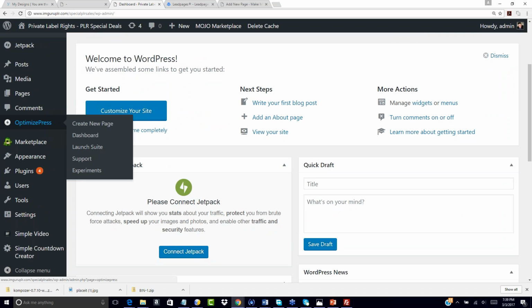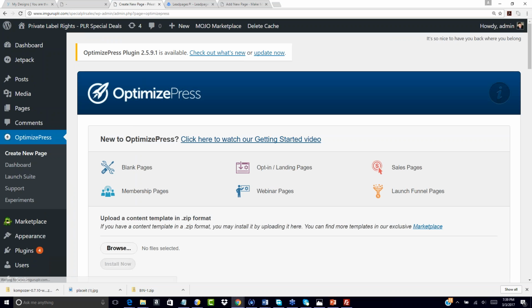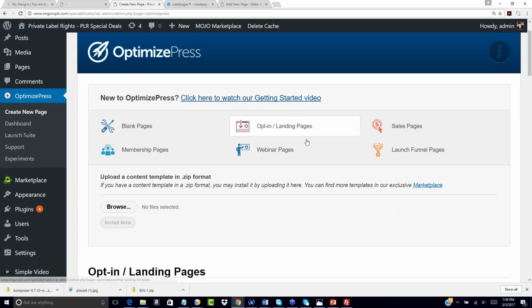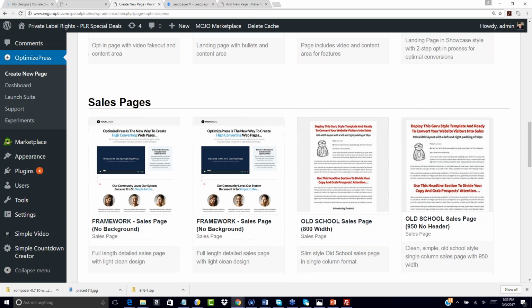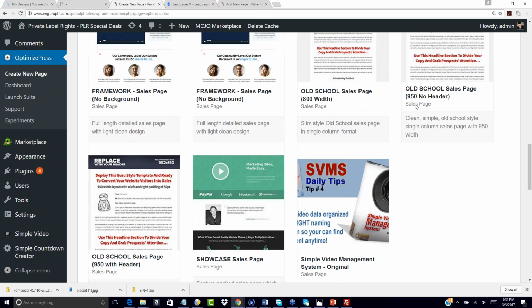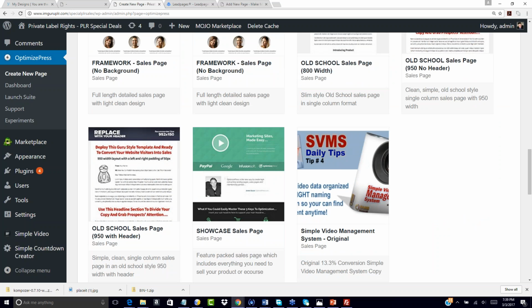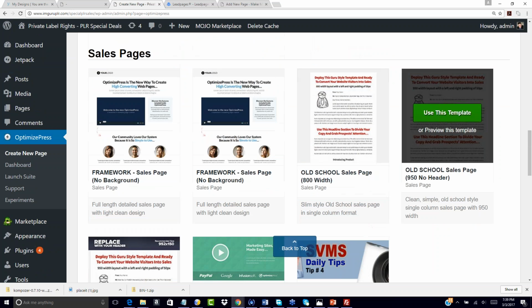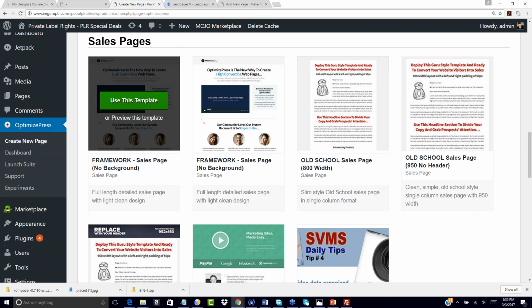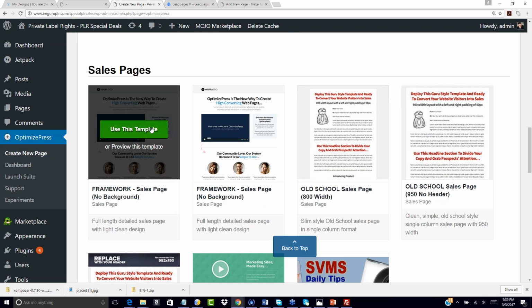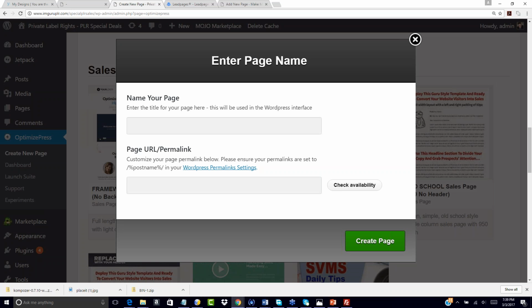So let's go over here to where it says OptimizePress and then go to create new page. For this, we're going to choose one of the templates here. They've got several templates preloaded, and we can choose the template we want to work with. I personally like OptimizePress because they give you some templates to start with, so you're not left hanging and on your own. So let's go with use this template, and then I'm going to name my page.